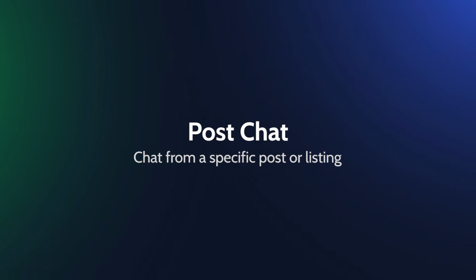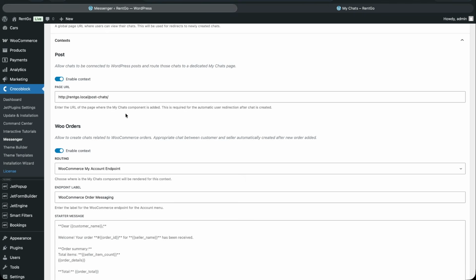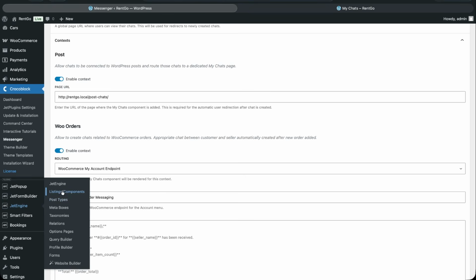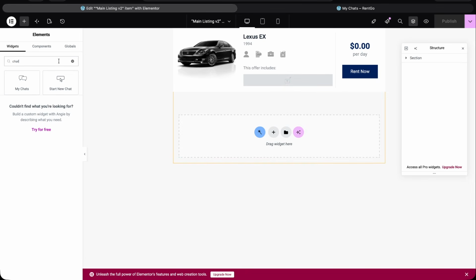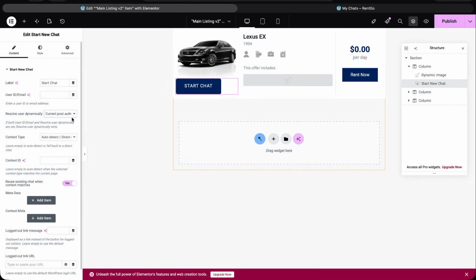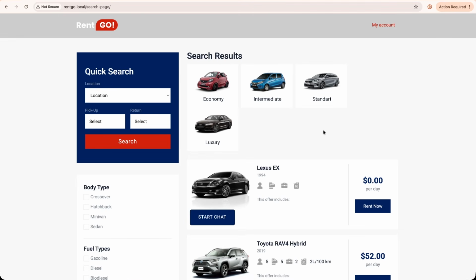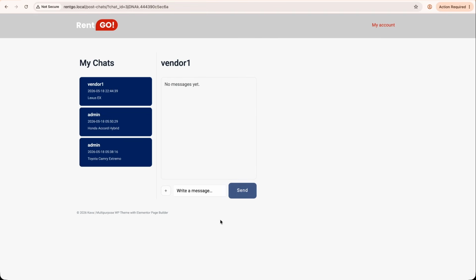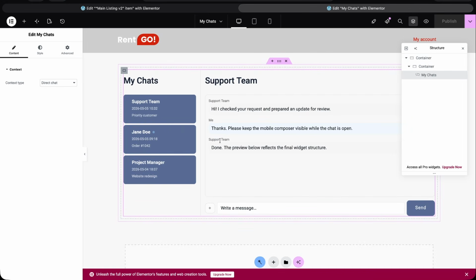This is useful for listings, booking items, properties, services, or any post-based content where the user needs to ask about the exact item. Here I'm adding the Start New Chat element to a listing, but this time I choose Post Chats as the context type. Now when the user starts the chat from a listing, JetMessenger keeps the post context attached to the conversation. So in the chat list, the conversation is not just user to user, it also shows which post the message is about.